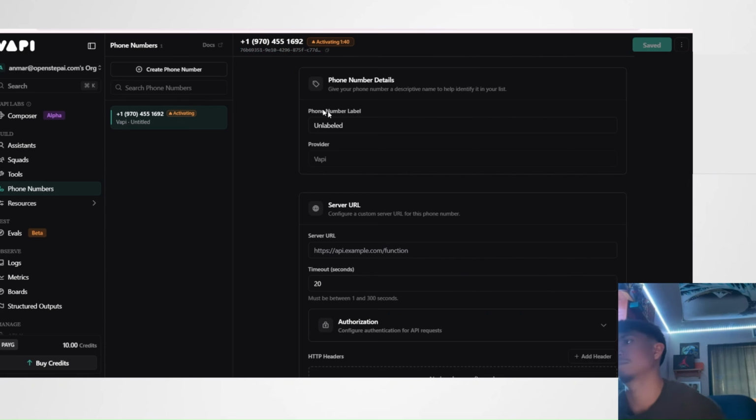So while we're waiting, what we're going to do is label the phone number. We're going to give it a name. This is just a label, and this is super helpful for when you have a bunch of different AI assistants and a bunch of different numbers. For the most part, we're going to want to name this to the company that this phone number belongs to. So we're going to say this is Miles Company LLC, so that way we're not getting confused.